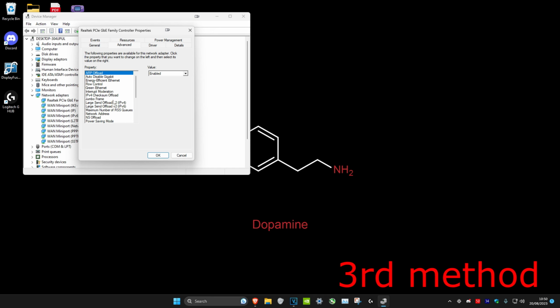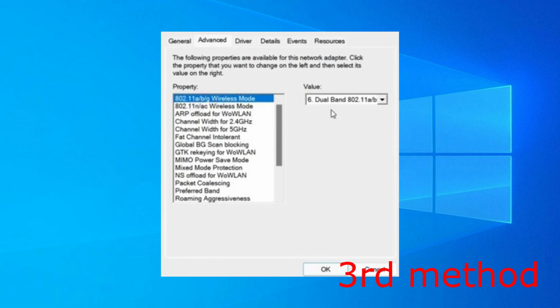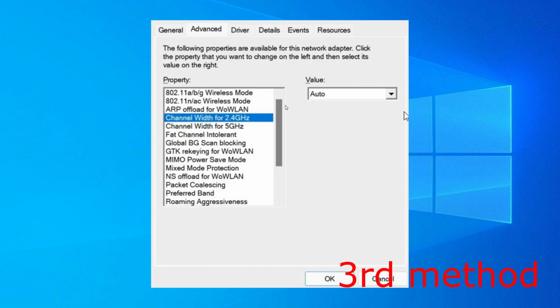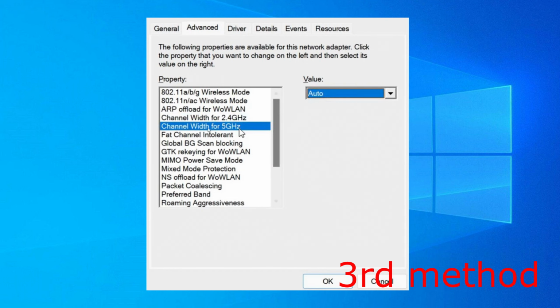I don't have these settings that I'm going to show you right now because I'm on my computer using an Ethernet cable. But I'm going to put everything up on screen right now. You want to copy all of this. You want to make sure that the 802.11a/b/g wireless mode is set to value dual band. Make sure that channel width for 2.4 GHz is set to value auto. You also want to do the same thing for channel width for 5 GHz. Make sure that the value is on auto.